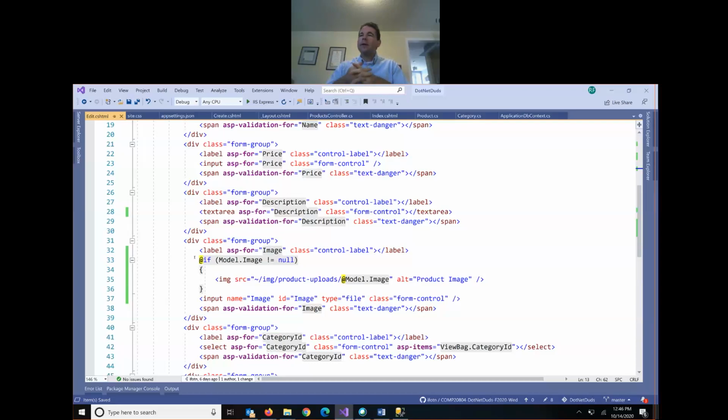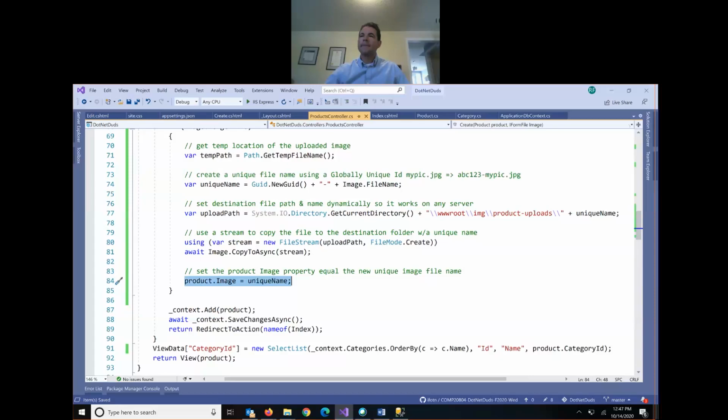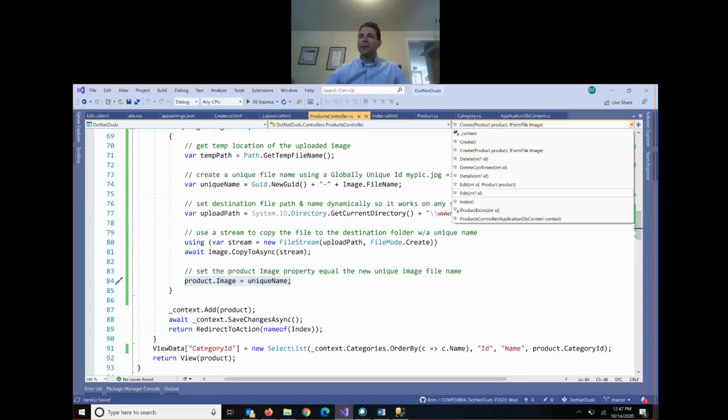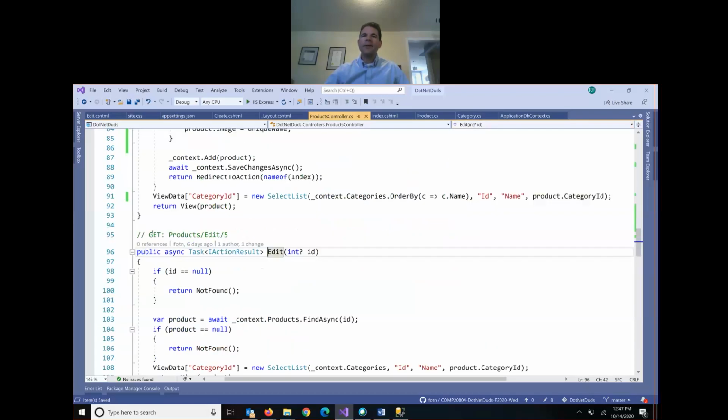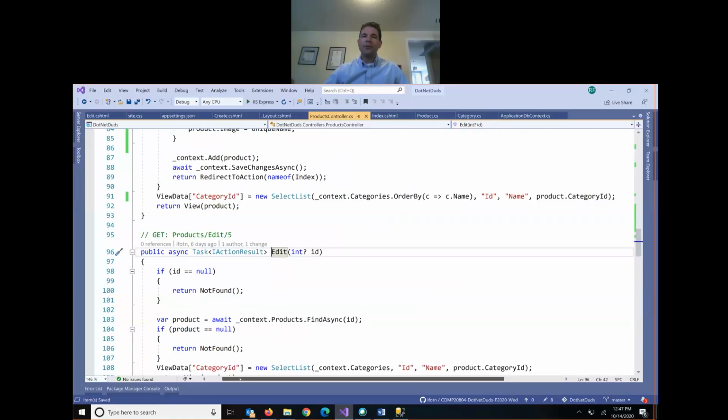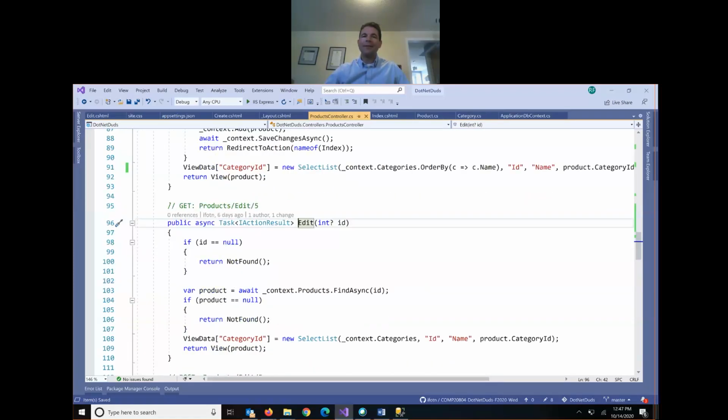So now I'm going to write the code in the controller so that we can upload an image when we're editing a product. So I'm going to go back to my products controller. We've got two edit methods. I'm going to pick the second one first, the edit int ID. This is the get. And Visual Studio gives us a nice comment telling us this is get.